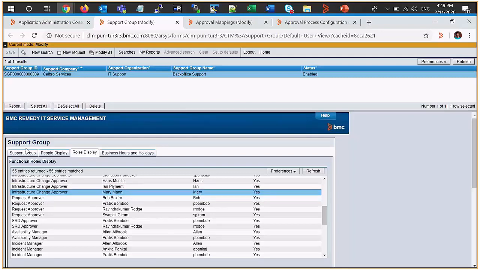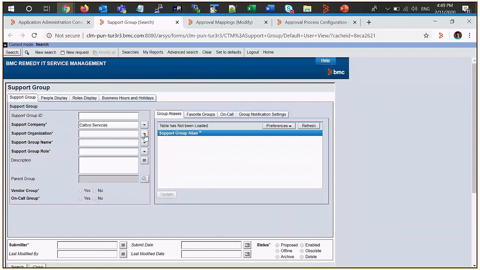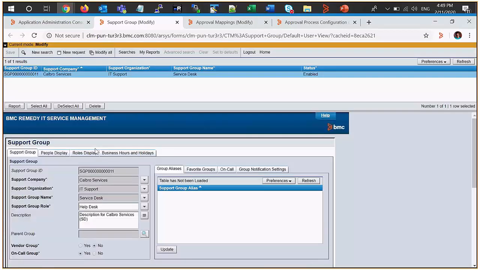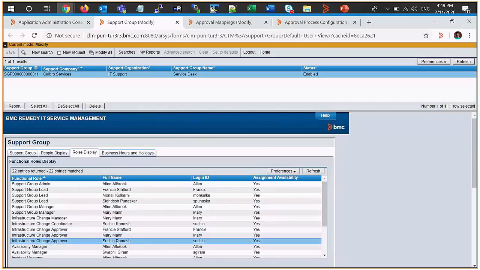Also, I'll show you another support group which I'm going to add as an ad hoc approver. Here also I have 3 users defined as infrastructure change approver, so that they will get the approval.